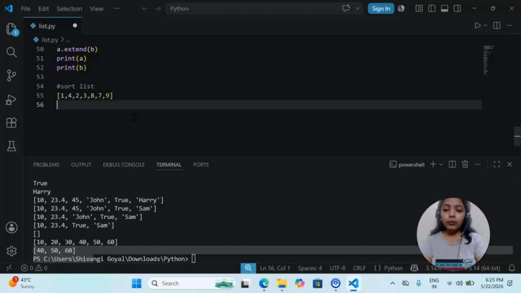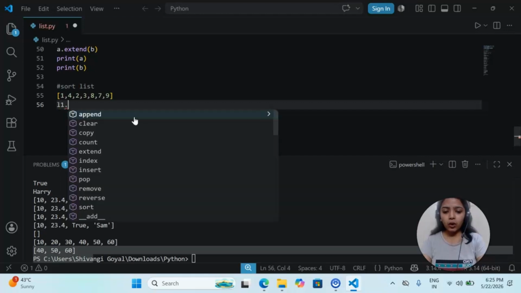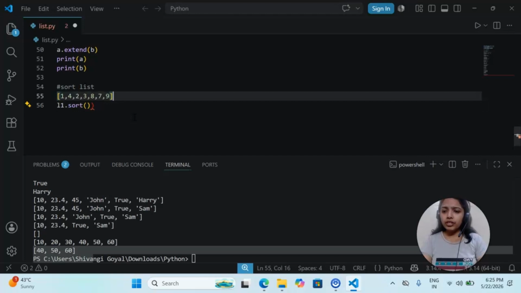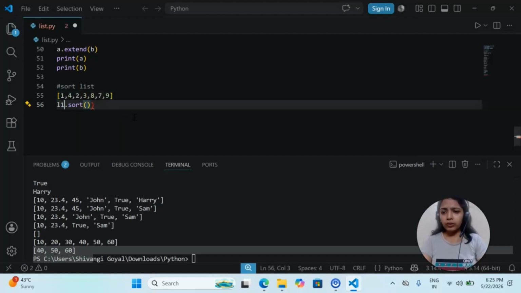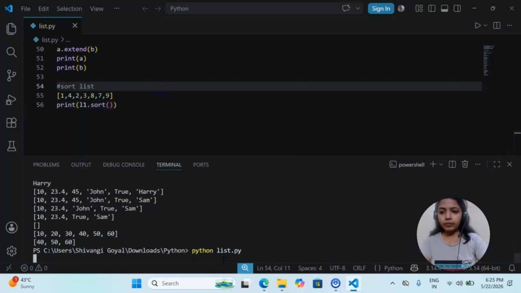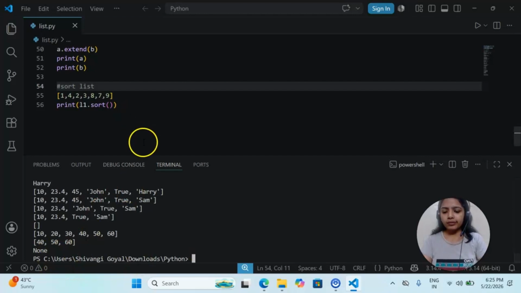So how to sort a list in ascending order? Ascending is by default. So you just need to say L1 dot sort. That's it. So sort is a function in Python which will sort your list in ascending order by default. So let's run it.